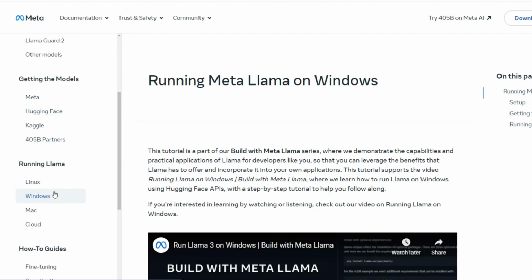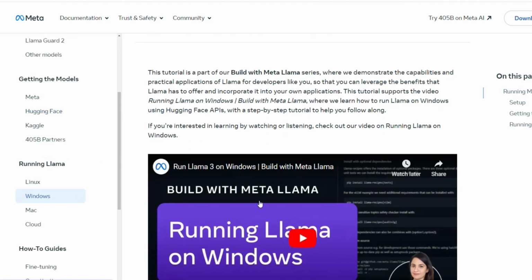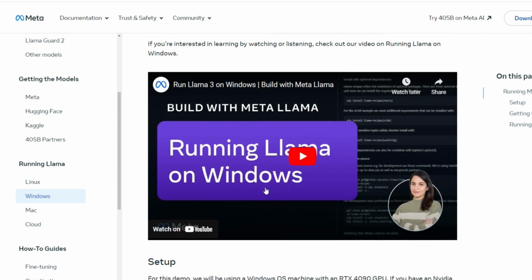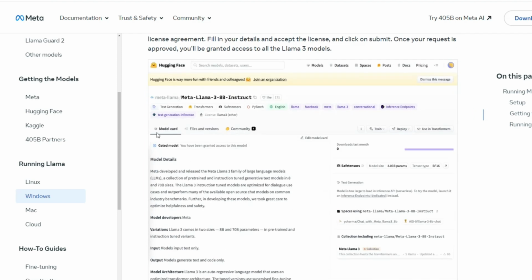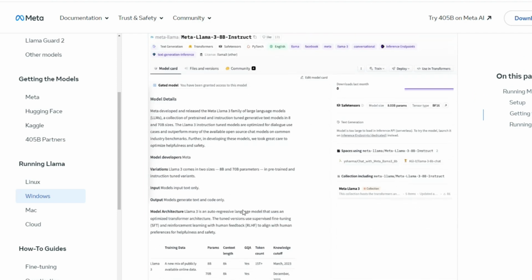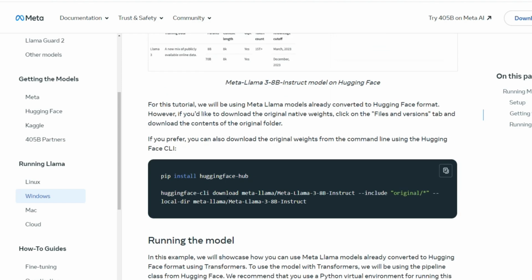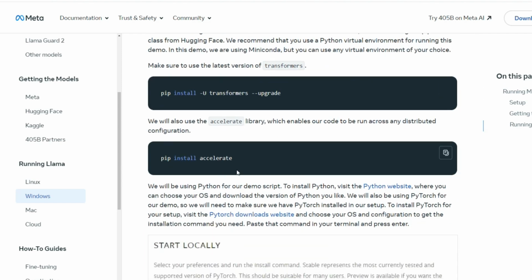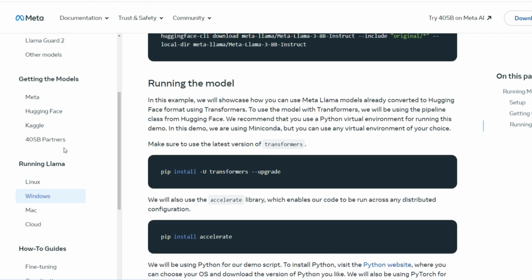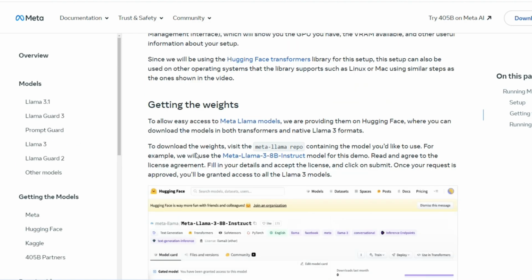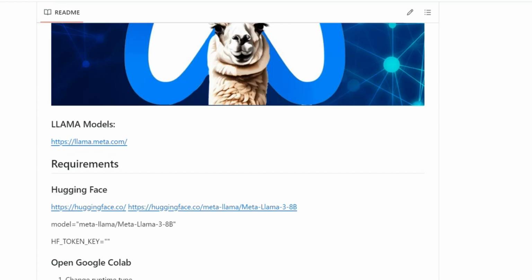You can click on Windows, and here you can get the information on how to build and run the model, with an explanation of how to continue. It covers what is required and how to install everything: running Llama on Windows, Linux, Mac and cloud. Everything has been beautifully explained here. So without further delay, let us move on.